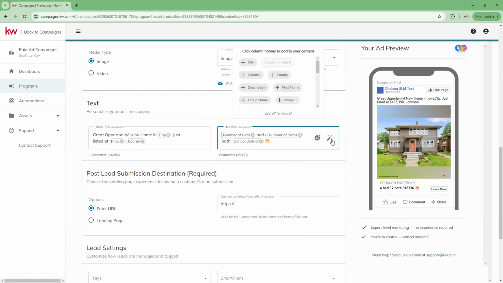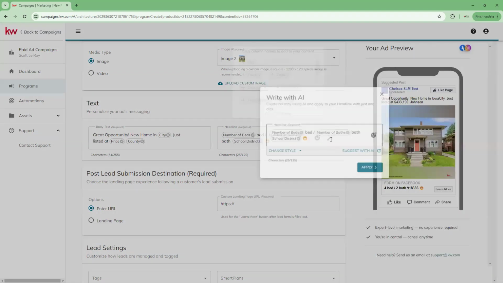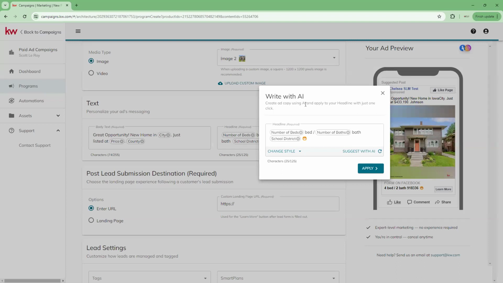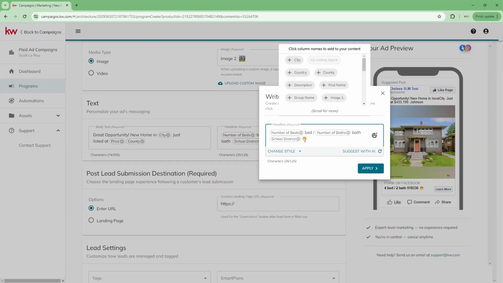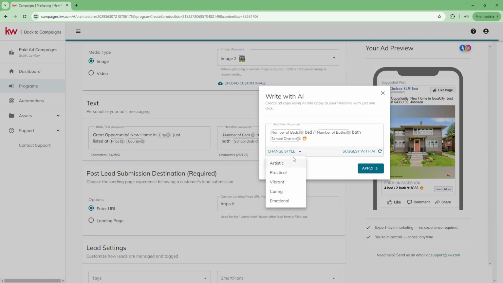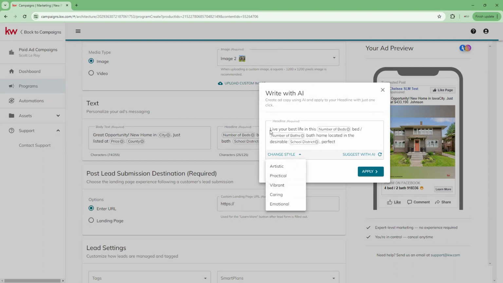Now, the other thing that you're going to see in both of our boxes is going to be this little magic wand right here. This is going to be an AI option. So you have the ability to have AI write this for you. Now you can have information already in here, and then you can go ahead and change the style, whether you want it to be artistic, practical, vibrant, emotional. Let's try vibrant. Okay, there we go. So now you're going to see that it did expand that a little bit. So it's live your best life in this 4-bed, 2-bath home located in desirable school district.